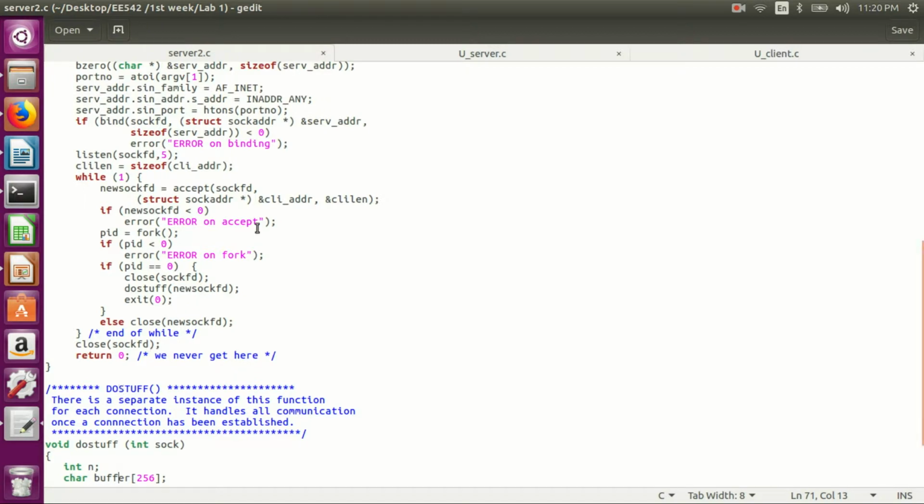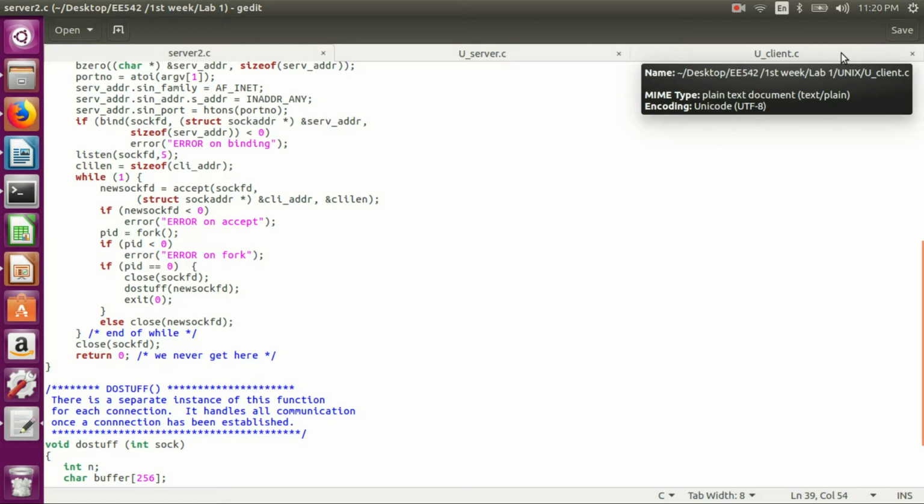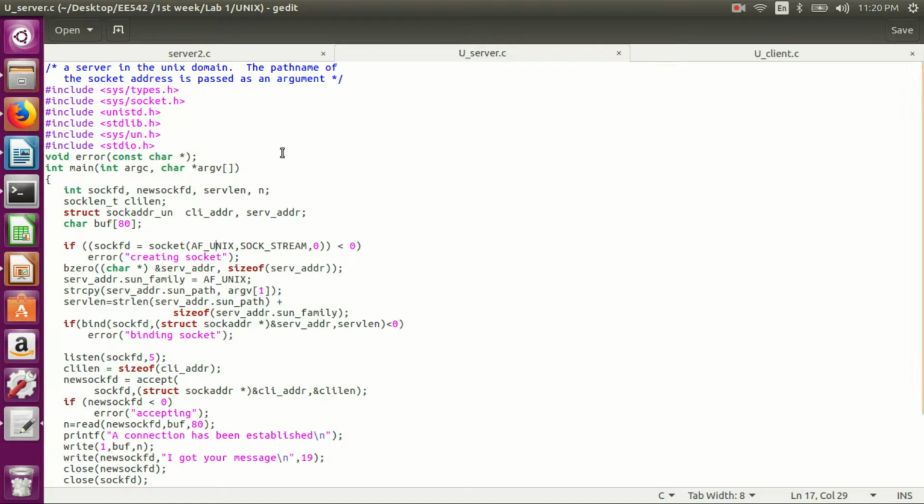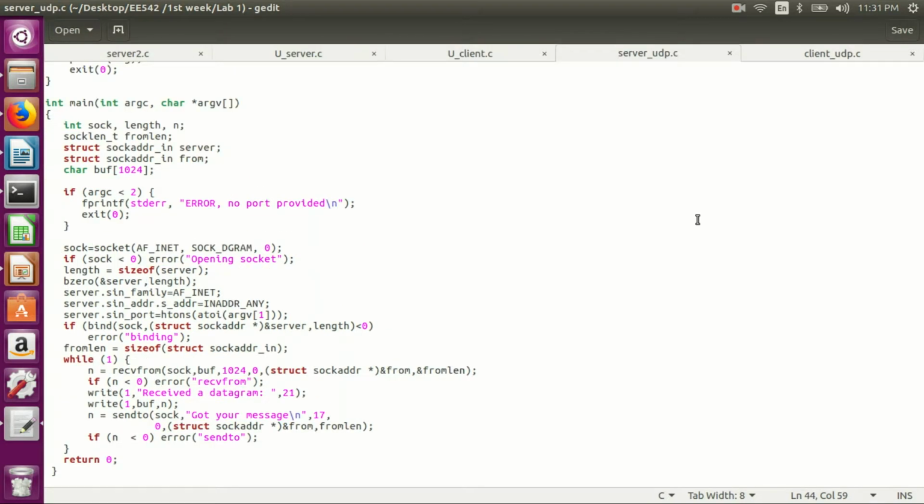Then one more code will be when we want to run the sockets in the Unix domain. The only change in the program will be that we have to use AF_UNIX as the address family, and even in the server function, when we create a new socket, we have to use AF_UNIX.